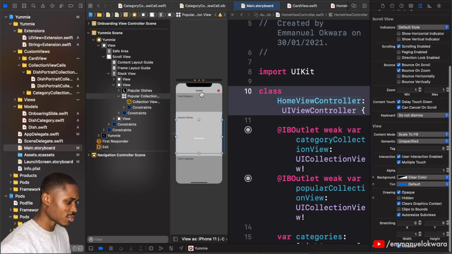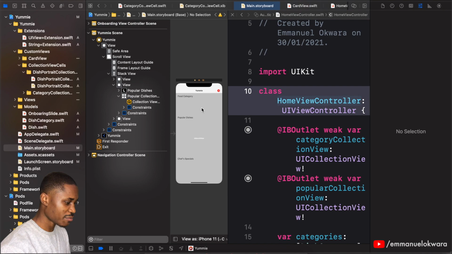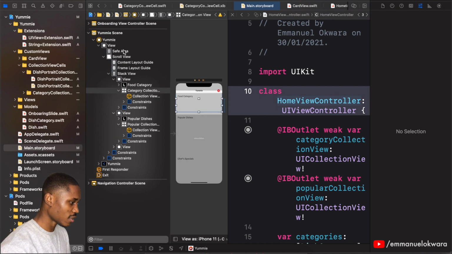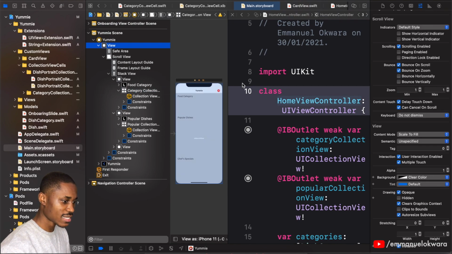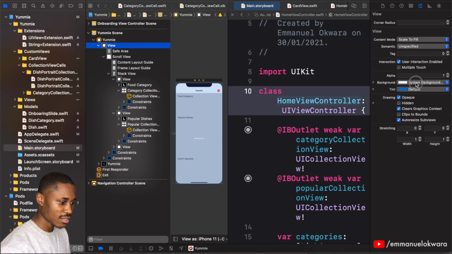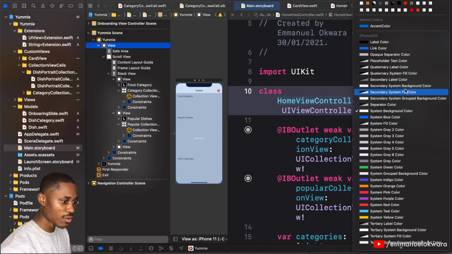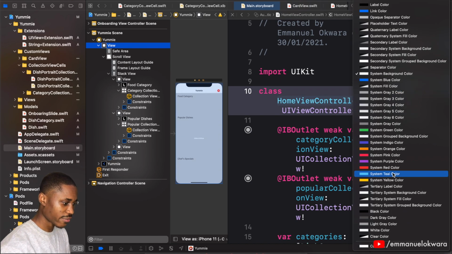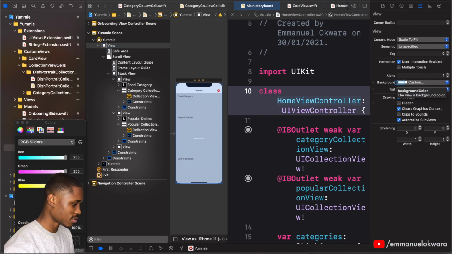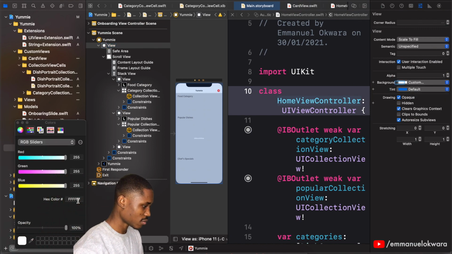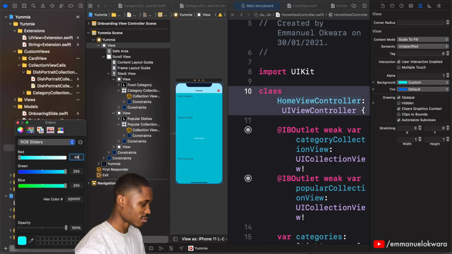And another thing I want to do actually is change the background color of our entire view. So it's using the system background. I want us to use something a little bit lighter. So I'm just going to click on custom, and for this let's just use 249, I think. 249, 249.